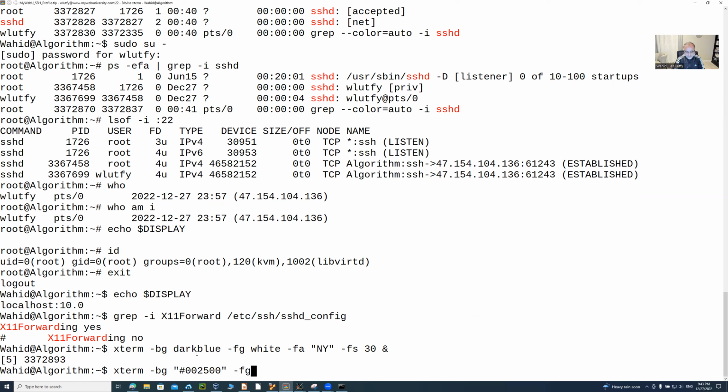Minus foreground, and I'm going to say three letters of FFF. That would be white, and then 0 would be black. So you could say minus FA, and then I could just say New York like this also. New York, the font size this time I'm going to say like 29.